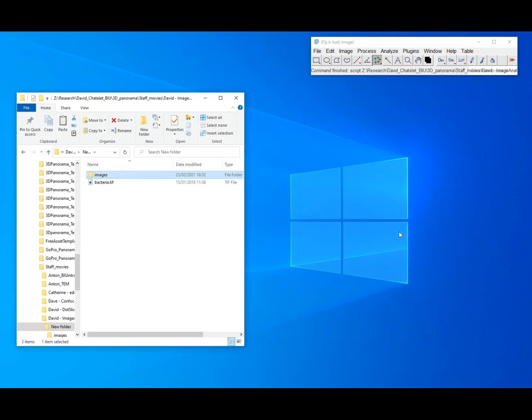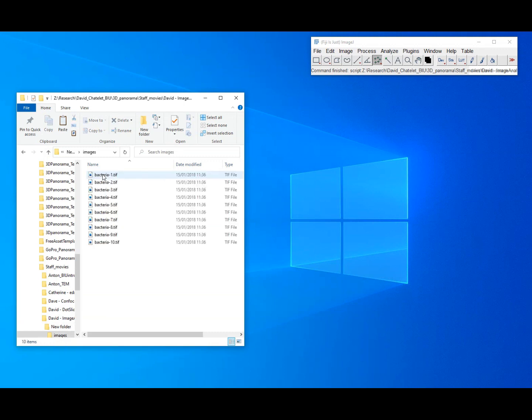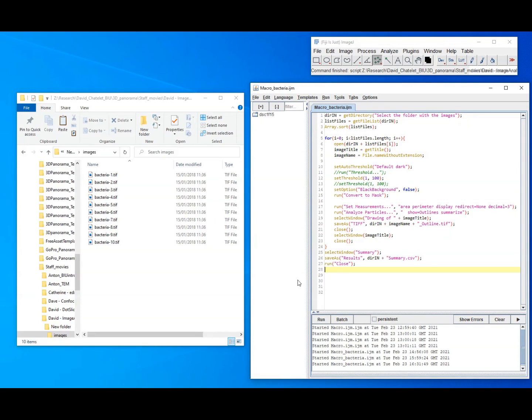This is better than counting manually. But what if you have hundreds of images to analyze? It would take a long time to get the data. So we can further automate the process by using scripts that will repeat the same analysis on many images. Here is a script I created that will do the same exact measurements that we just did.